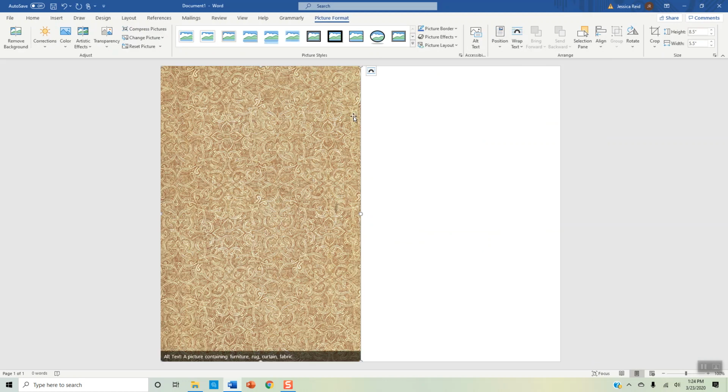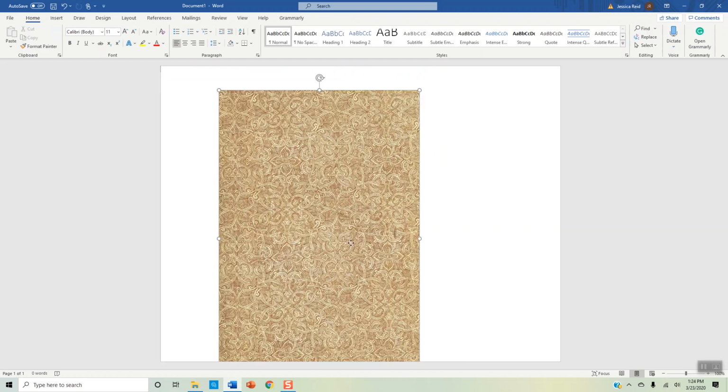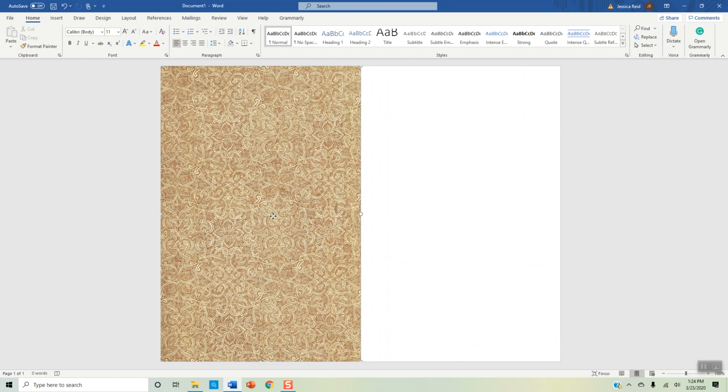And this is our first image. This right here allows you to choose the layout of the image. So we're going to click on that and we want to tell it that we want it in front of text to start out with, so that way we can manipulate the image the way we want. Once it's selected, it turns gray. Now we're able to freely move the image completely around our page.